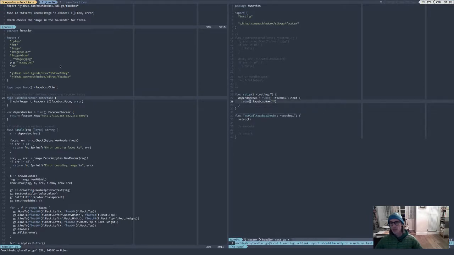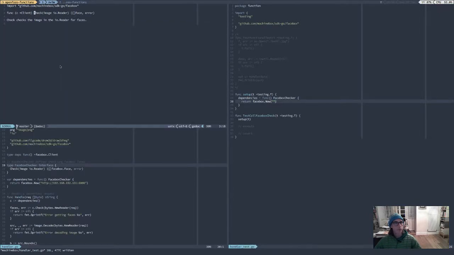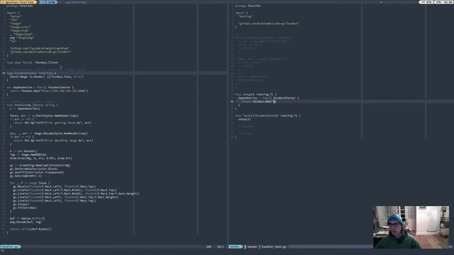Anyway, so now though, if we go back to our test class, if you remember the problem that we had when we were looking at replacing those dependencies, the problem was that we were all bound to this concrete implementation. But we don't need to do that anymore, because now we're bound to FaceboxChecker. So instead of doing facebox.New, what we can do is we can replace this with a mock.